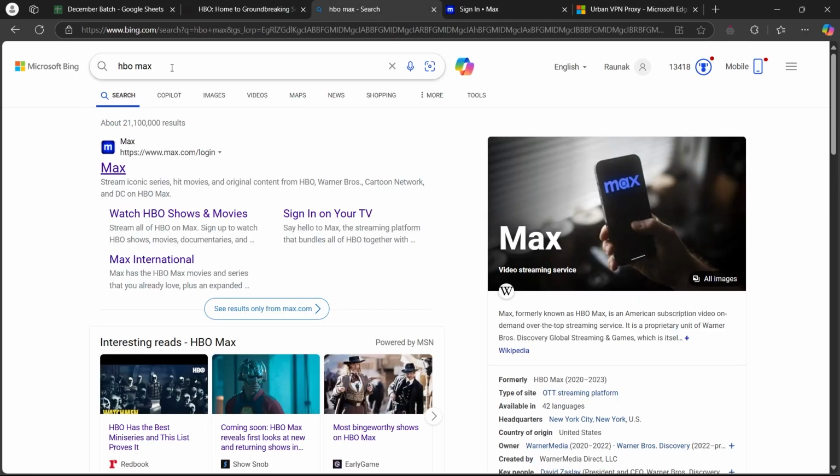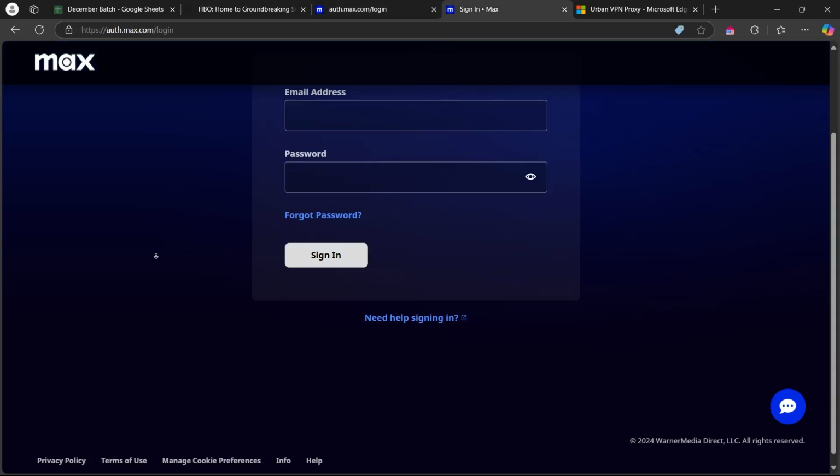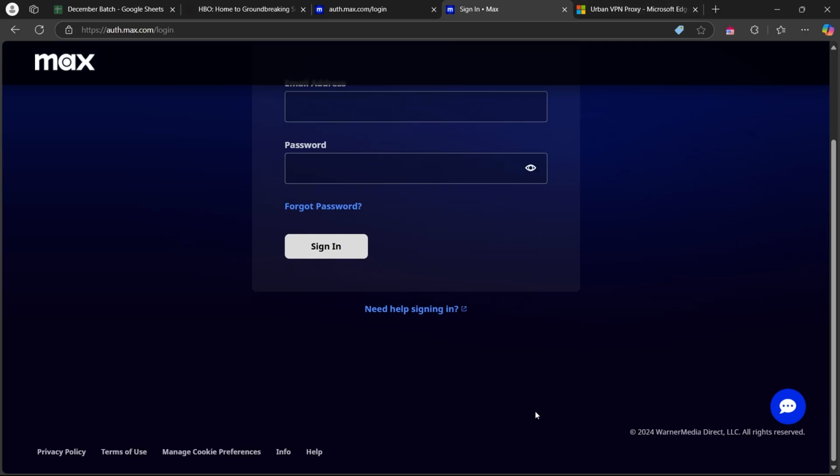And after I do this, I can simply navigate to HBO Max website, that is max.com. Click on it and it will show this page where you can see I'm easily able to sign into my HBO Max account. After signing in, I'll be easily able to use HBO Max in UK. So that is a simple way to watch HBO Max in the UK through this easy method.